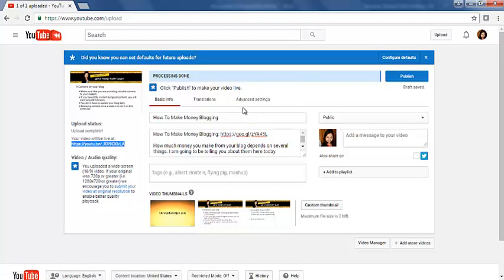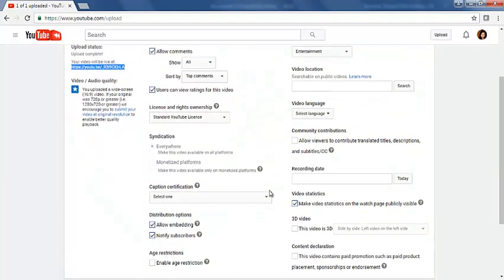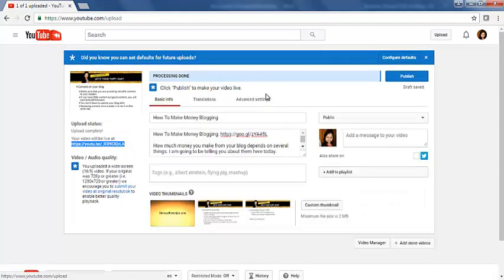So everything looks good. You can go ahead and, if you want, you could add translations in or go to the advanced setting and change all of this. I don't usually mess with that. So just with the basic info, I'm going to go ahead and click publish.